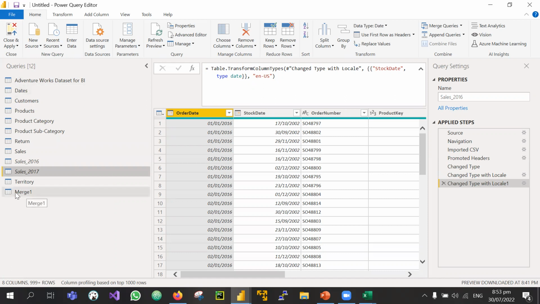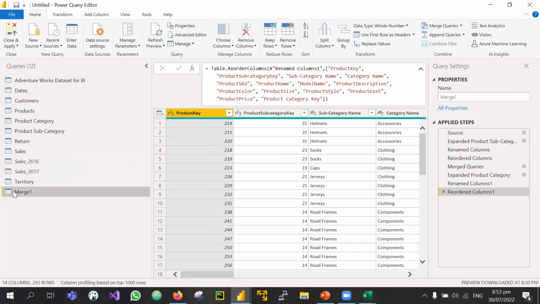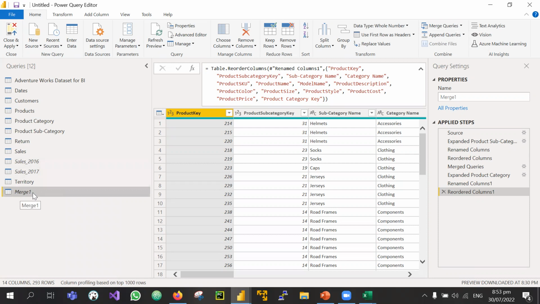And this merge query, I demonstrated this merging option so that you get an understanding of how joins work inside Power Query Editor. So I do not need this. I'll again disable loading on this, and you can see here it's written in italics. And one last thing I want to do is also disable loading of this.